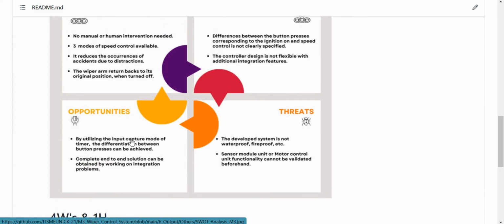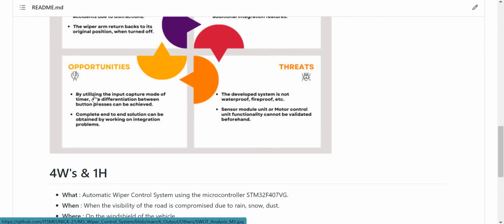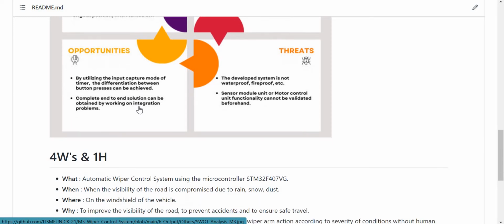So that is the weakness. And what are the opportunities? As usual, those are nothing but the opportunities. By utilizing the input capture method of the timer, definitely we can differentiate it, and that can be easily resolved. Second, a complete end-to-end solution can be obtained if you work on those integration problems.